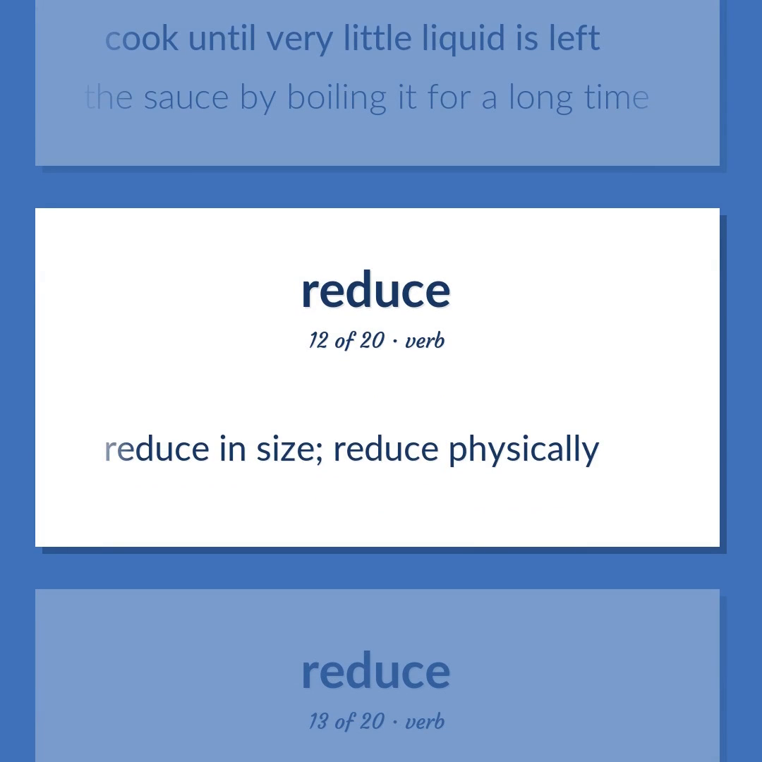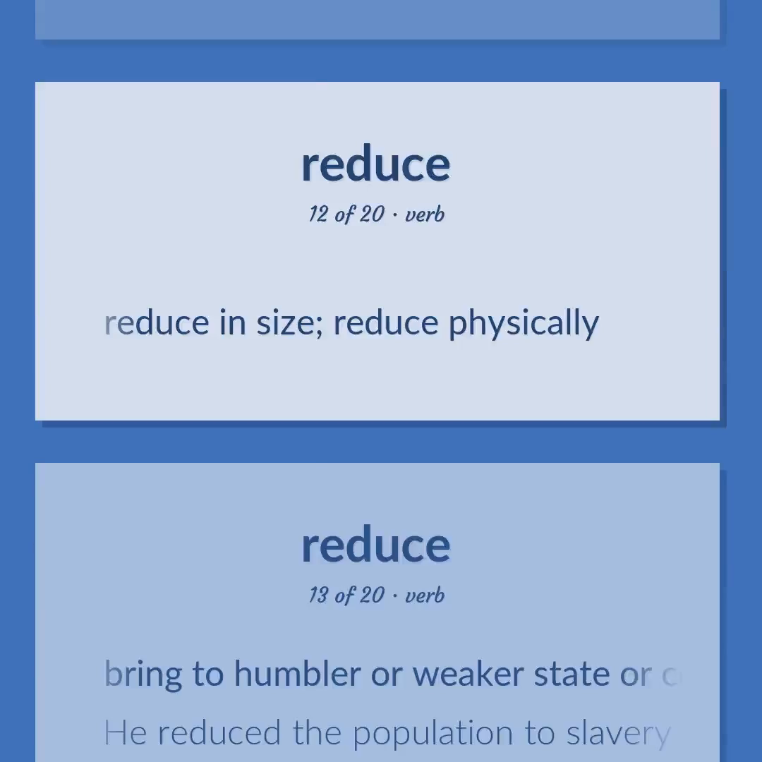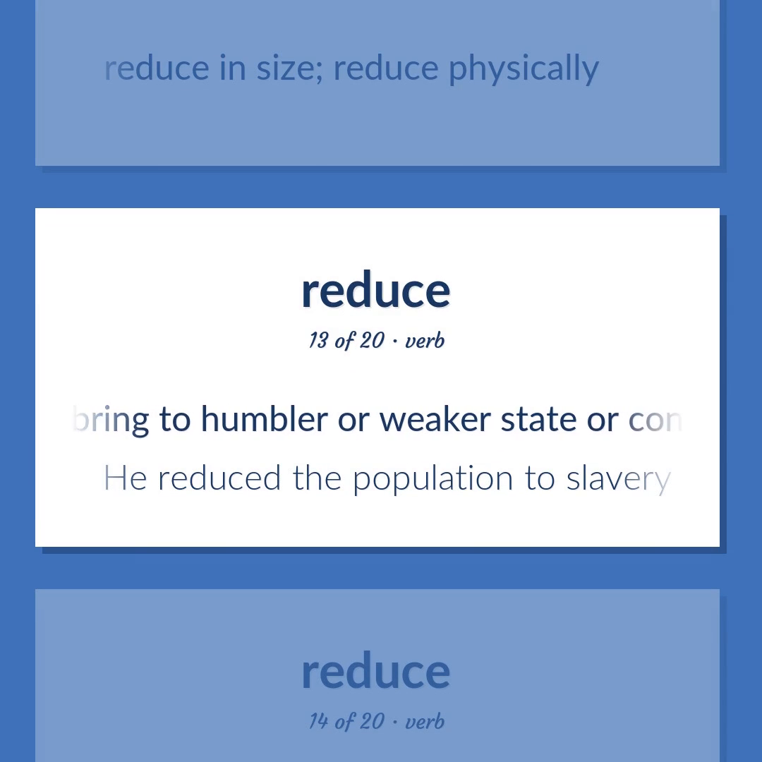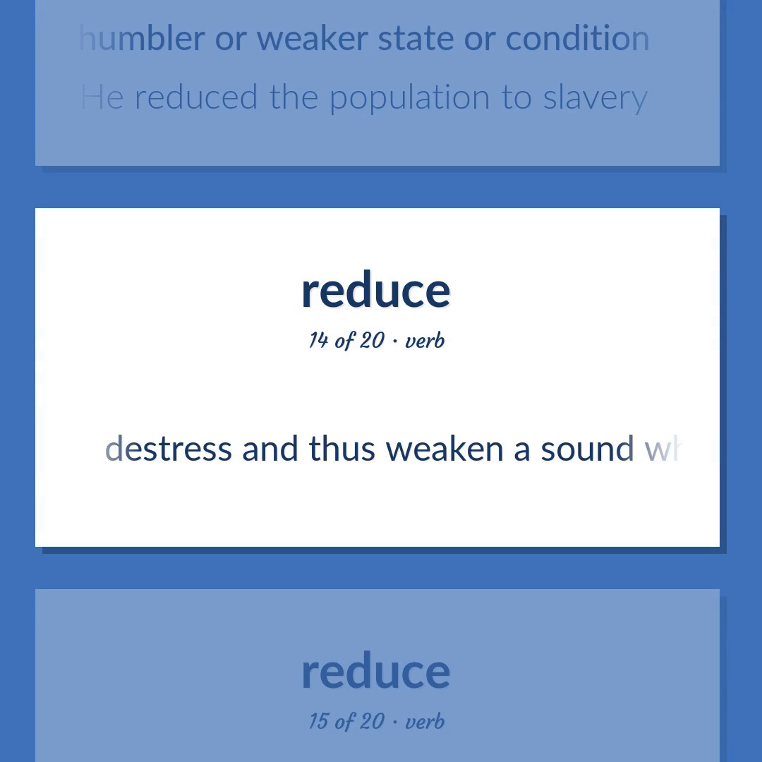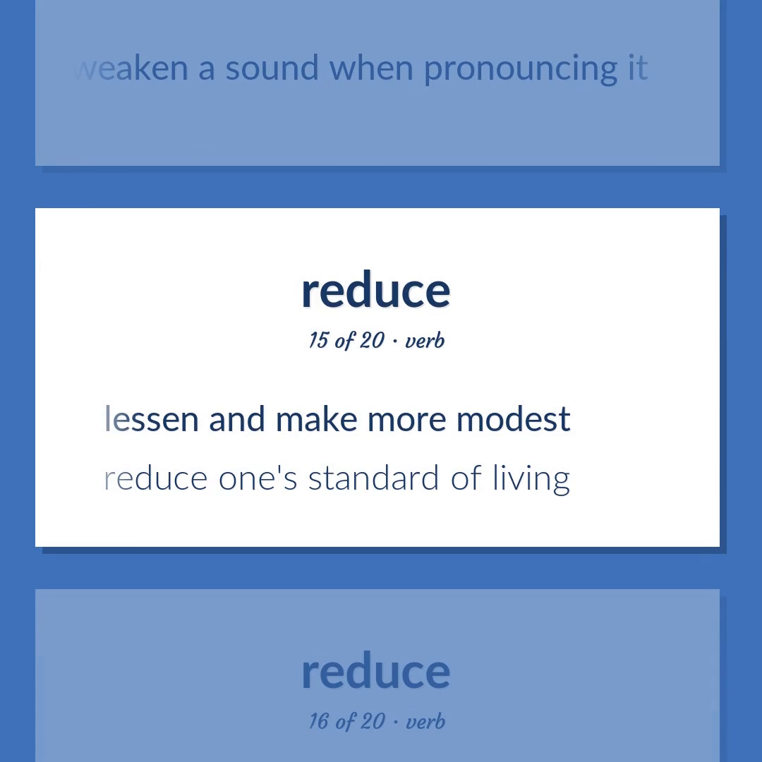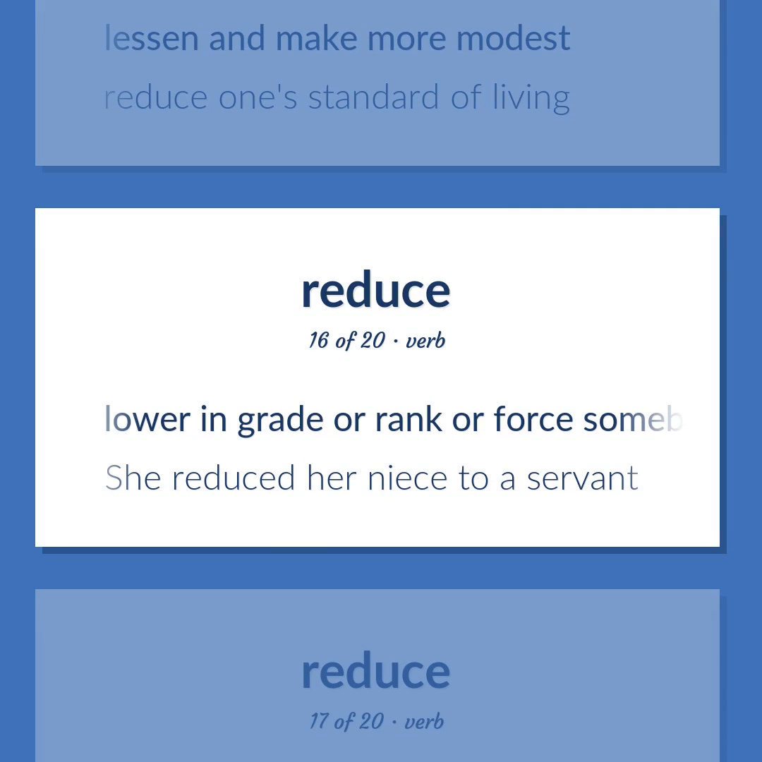Reduce in size. Reduce physically. Bring to humbler or weaker state or condition. He reduced the population to slavery. De-stress and thus weaken a sound when pronouncing it. Lessen and make more modest. Reduce one's standard of living. Lower in grade or rank or force somebody into an undignified situation. She reduced her niece to a servant.